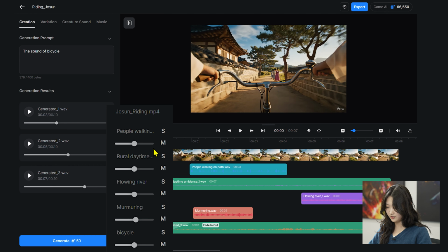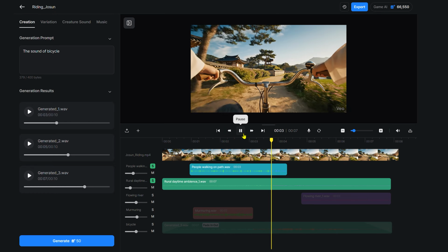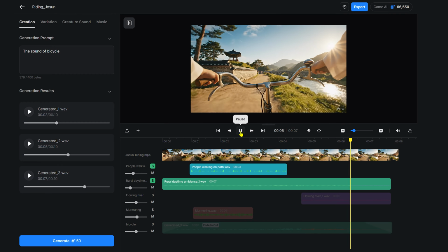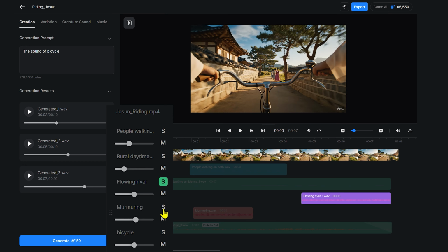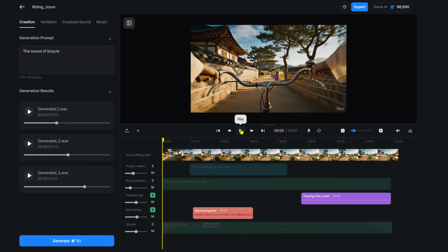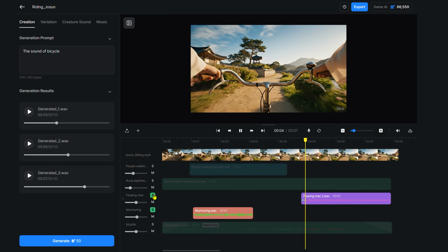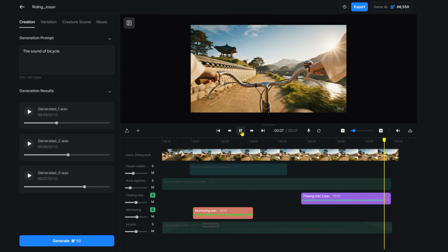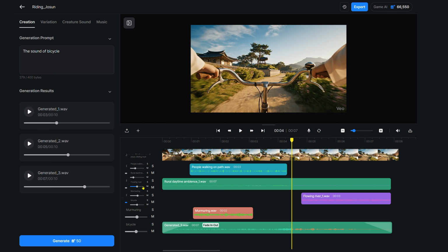volume should be a little bit adjusted. So for the walking sound and the ambiances, I'll make it smaller. And also for the river sound, I'll make it a little smaller too.